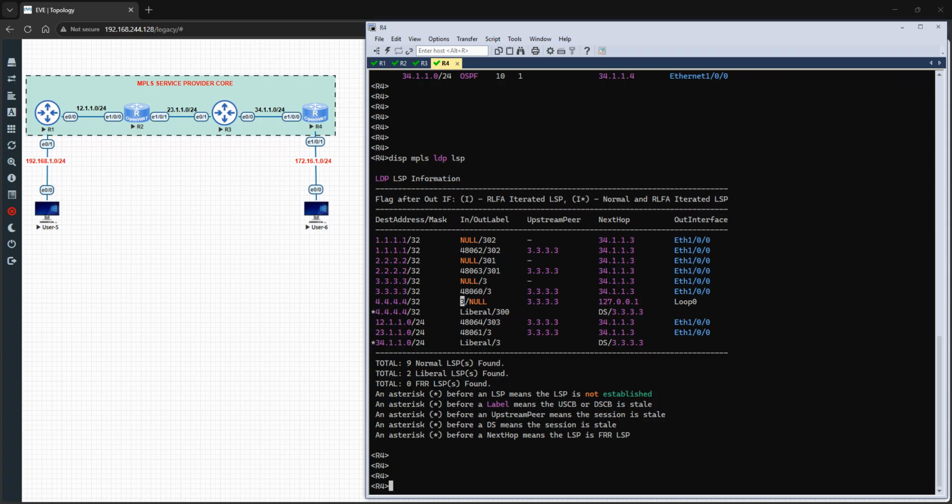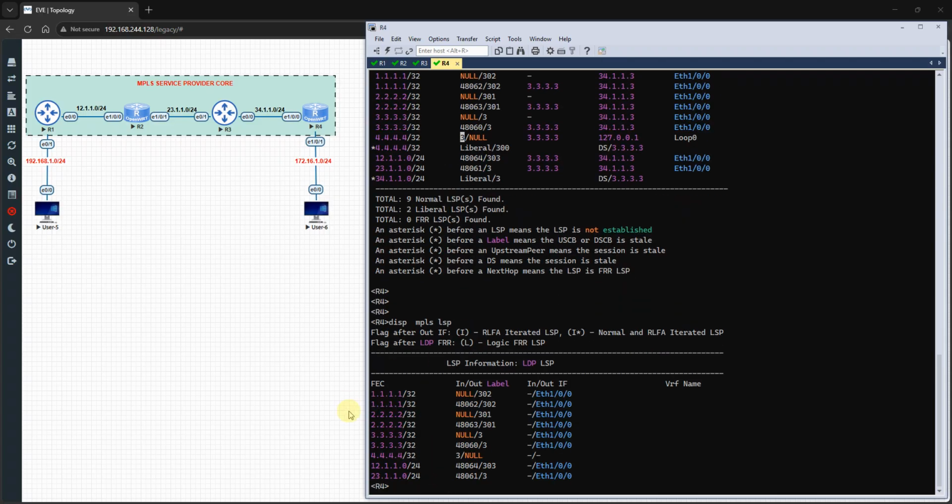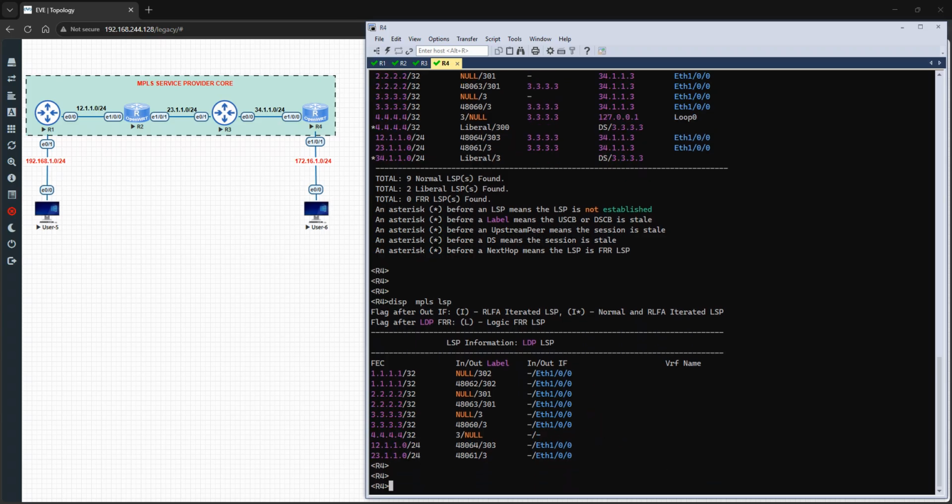How do you confirm the LFIB? The command is display MPLS LSP, and here you can see it has the loopback interfaces. And for 4, you can see it's implicit null as the local label. And for these other ones, you can see we are assigning the correct labels, and therefore we are good.